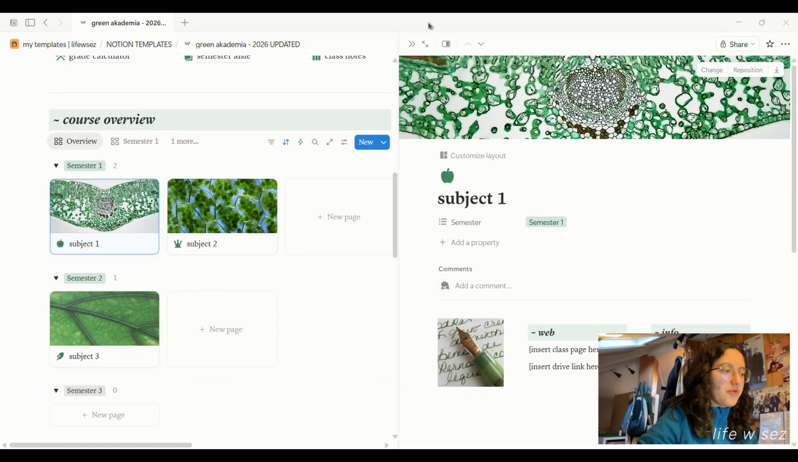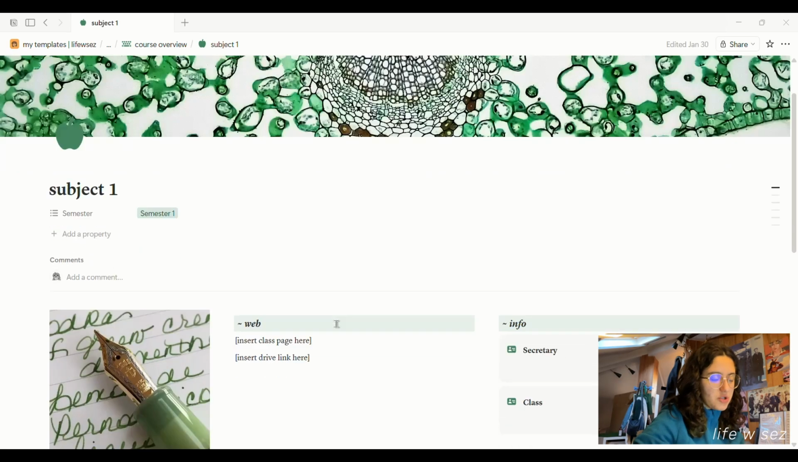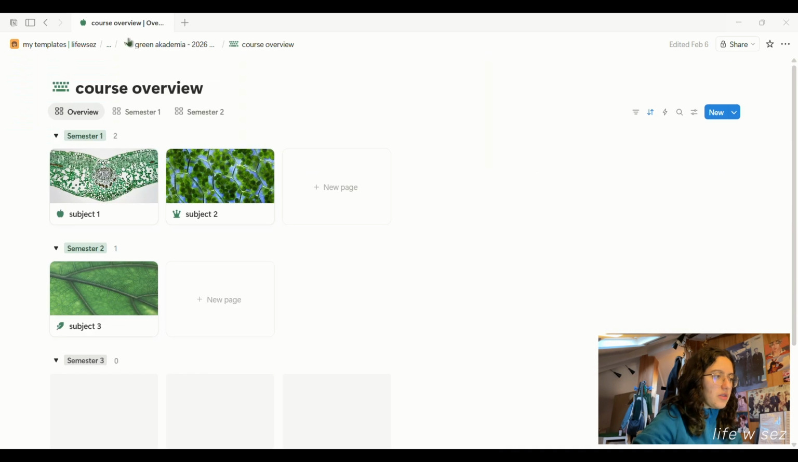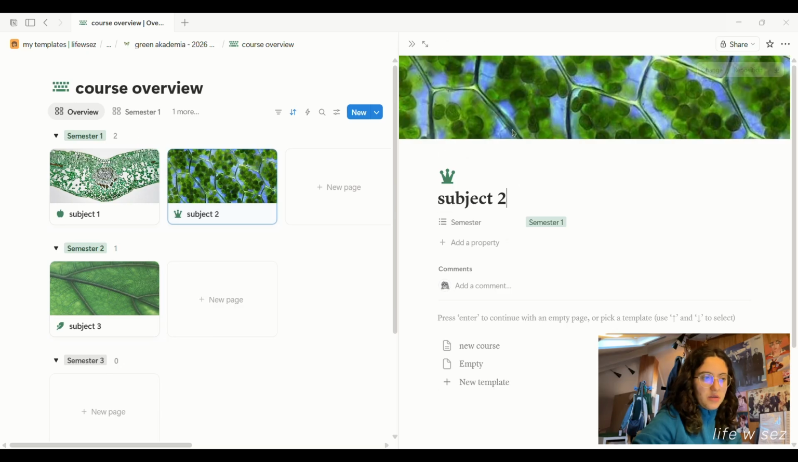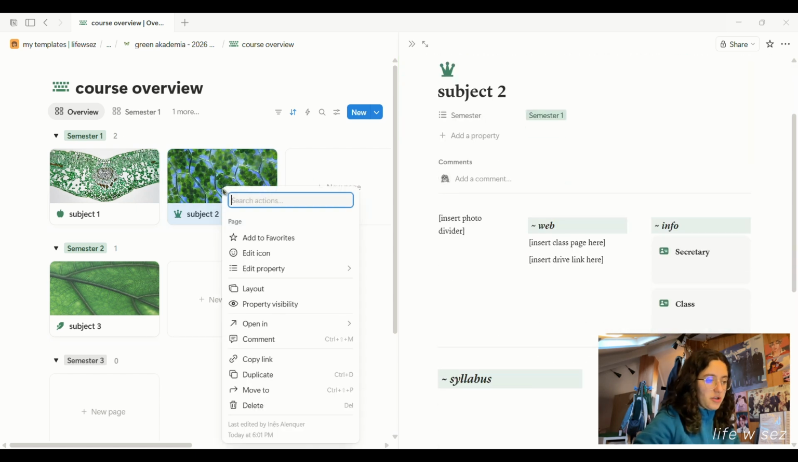So for each subject, really, you just have to create a new page. This is a template, actually. This one's a mock one, but this is when it's empty, as you can see. If you just click on here where it says new course, this is actually the template, and if you click on it, it will just add everything that I've explained to you.